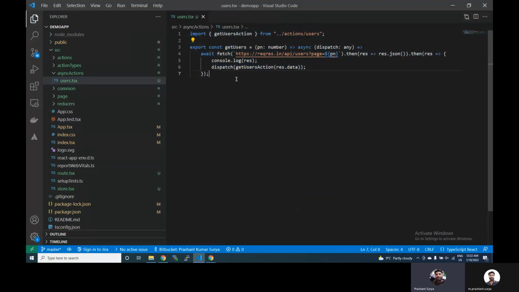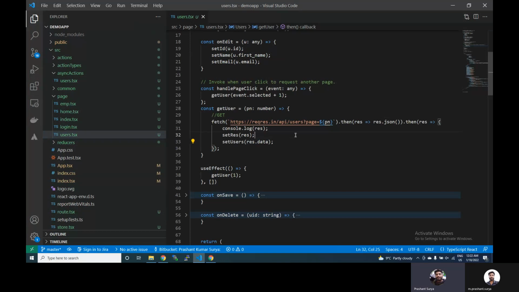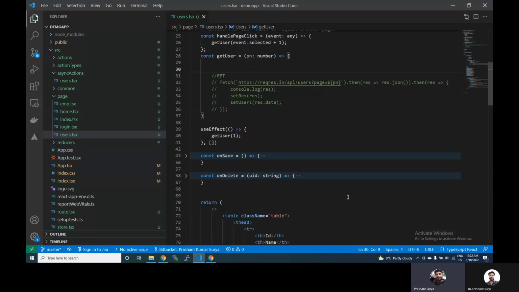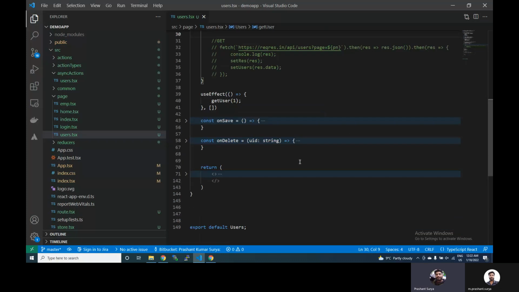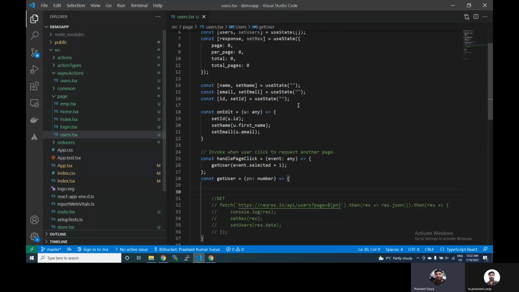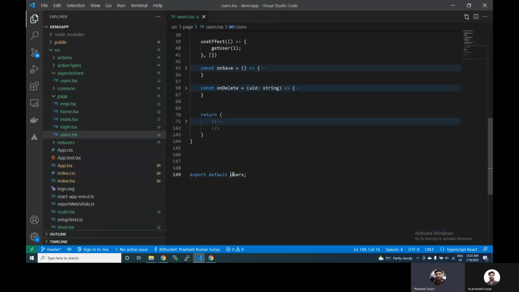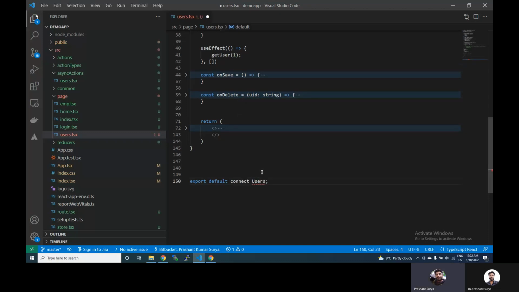Okay, so what we will do, we will go to the page users, and here we will comment this one, and we will call that one here. Okay, so that is the dispatchable item. So you have to add that dispatchable method get users from that async actions inside your component props. Okay, so for that you have to use the connect HOC from the React Redux, and you will just pass this component.